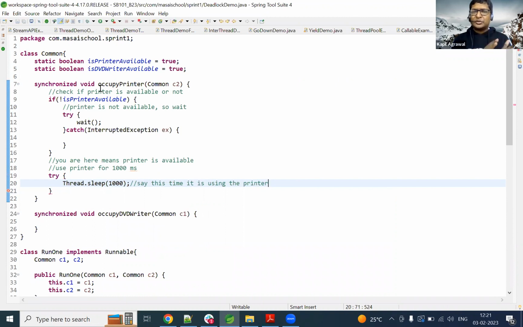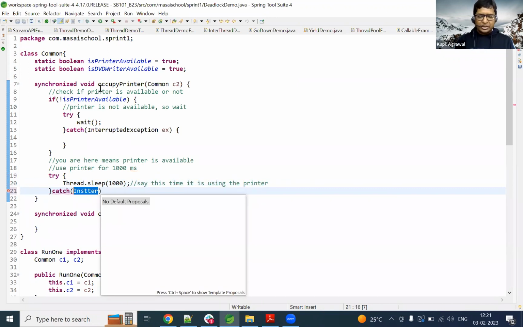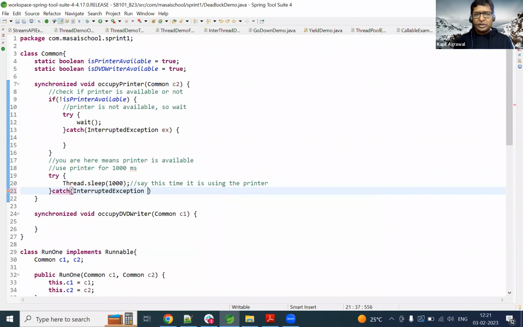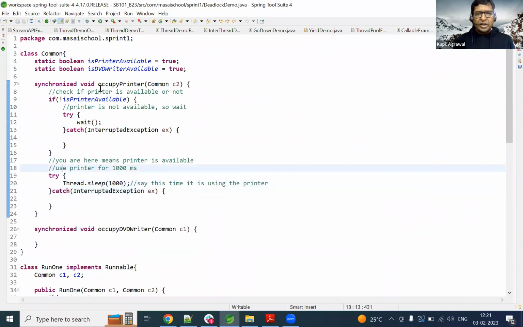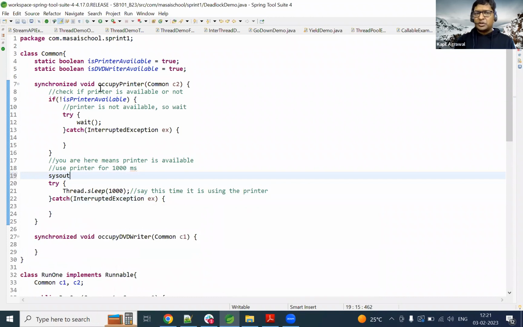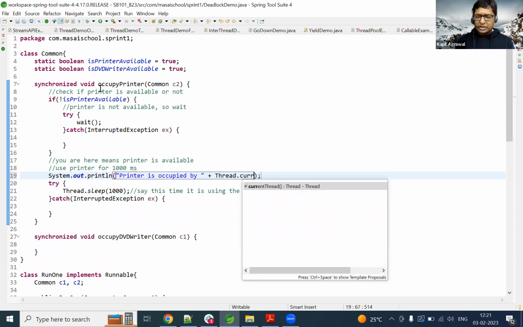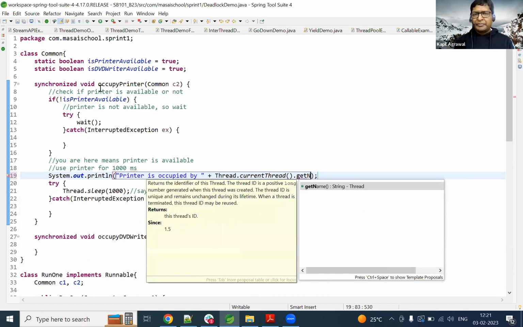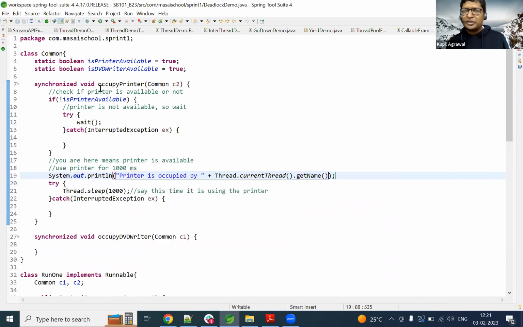1000 milliseconds of sleeping means that for these 1000 milliseconds, it is actually using the printer. Catch is there. After the catch, definitely I am writing here that the name of the exception is going to be InterruptedException. Okay. If the printer is available, it is better to put a message also. System.out.println: better to write that the printer is occupied by Thread.currentThread().getName(). This message will be good so that we can come to know whether the printer is occupied or not.